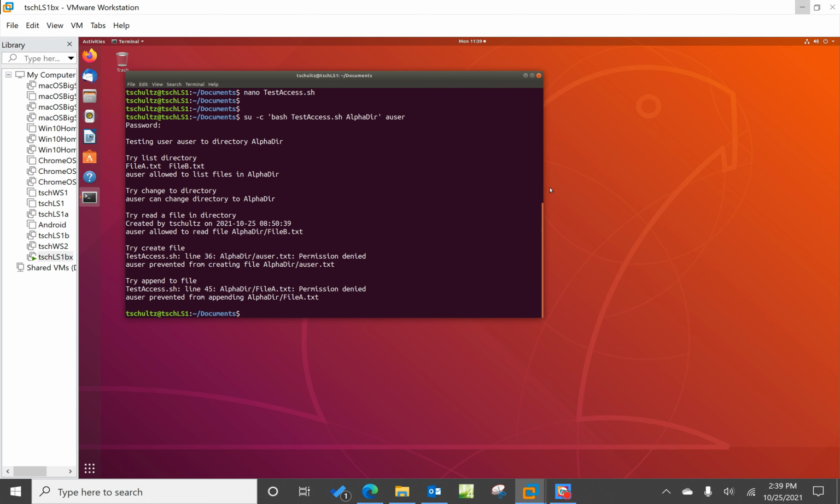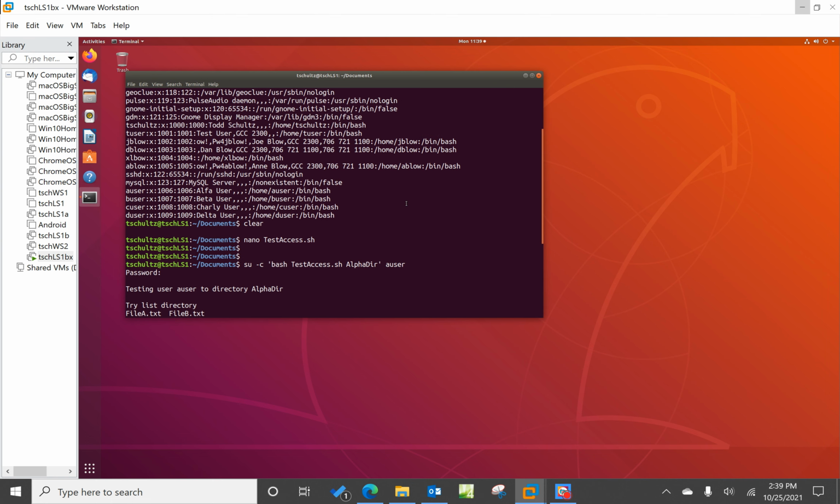Okay, and so the script then reports testing. It's pretty self-explanatory in what it returns, and so I'm providing it more as a tool for you, not something that you need to fiddle with. But it's saying, okay, I'm testing this particular user's access to this particular directory, and it turns out that A user was able to list files, A user can move into the directory, A user can read a file, but A user can't create a file or append to a file.